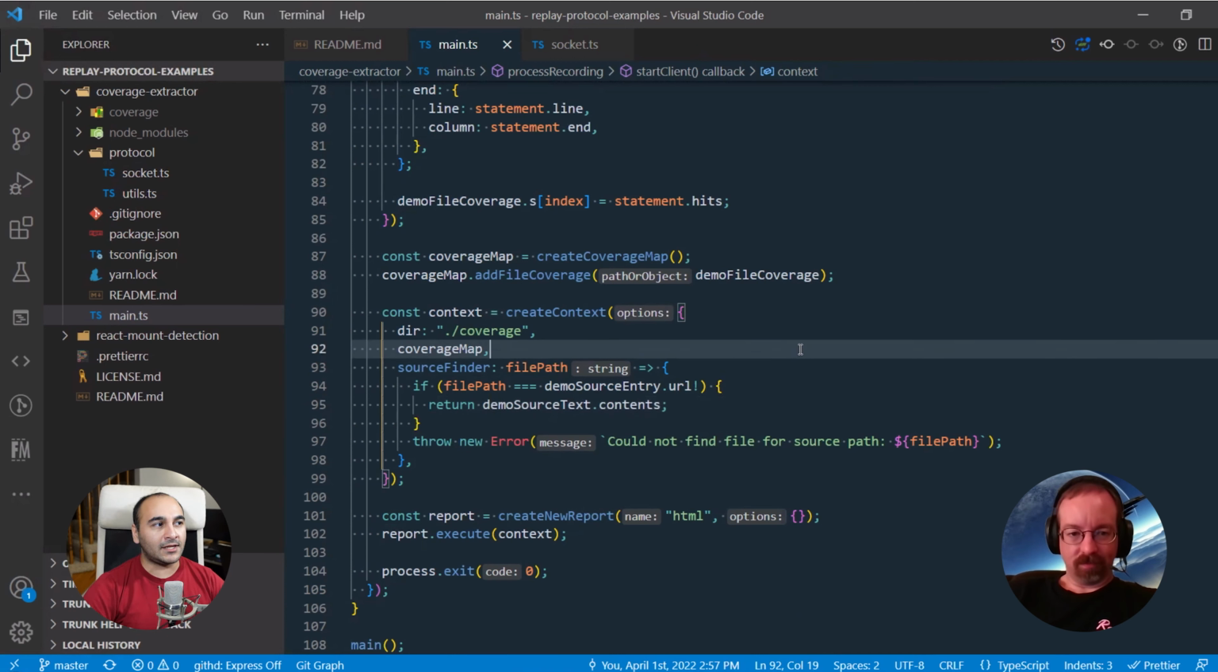And so it's formatted now in a way that Istanbul can map over it and understand what that is. And then it processes that with the create context function. And in there, we're passing that data, but we're also passing it a lookup function for when a file needs to be checked because it doesn't have it on disk, so it needs the content somewhere.